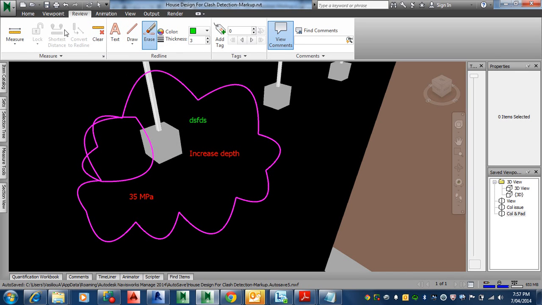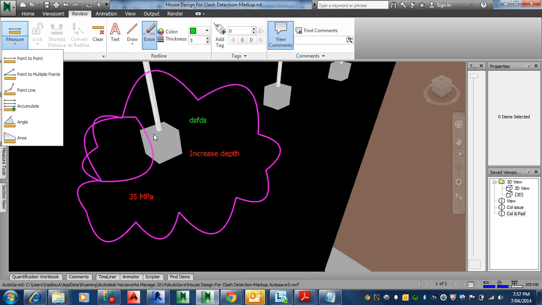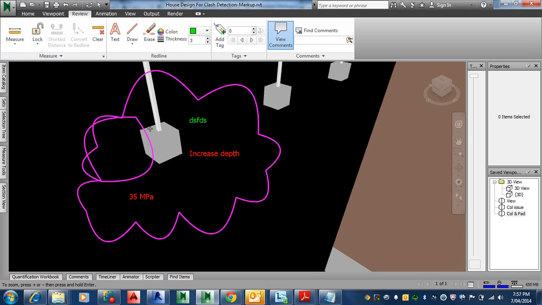You can measure stuff. For example, I can measure this point to point. So I go from there to there. It's 0.6 meters, which is true, it's a 600 pad. If I want to keep that there, I can convert that to red line. Otherwise, it'll disappear. So now it's going to stay in there.